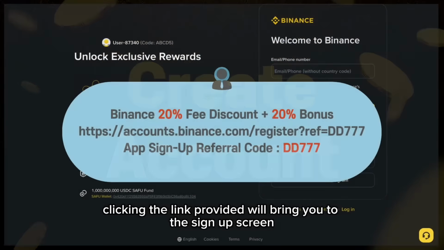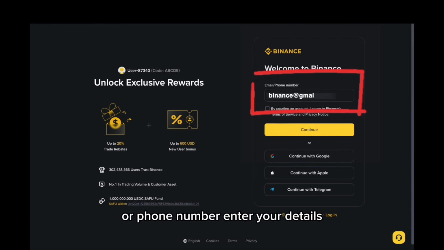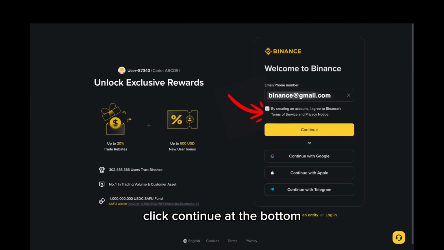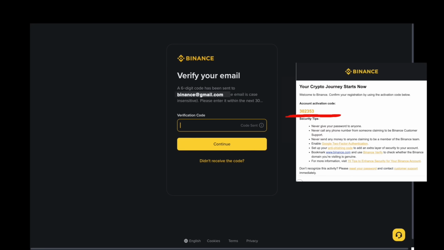Clicking the link provided will bring you to the sign-up screen. You can choose to register using either your email address or phone number. Enter your details, then check the box to agree to the terms of service. Click Continue at the bottom. A 6-digit verification code will be sent to your chosen email or phone. Simply retrieve that code and type it in.